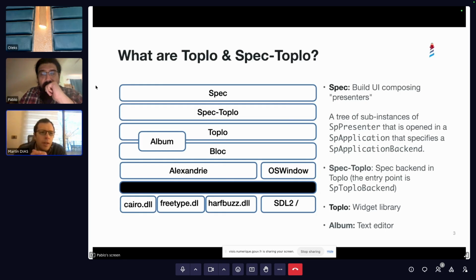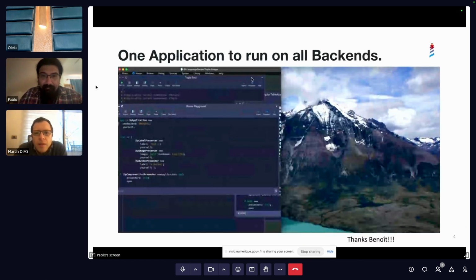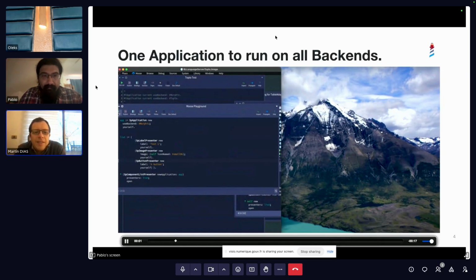There is also the Spec GTK backend that Esteban developed, but this is not about that. So I will go to the next slide, please, Pablo.